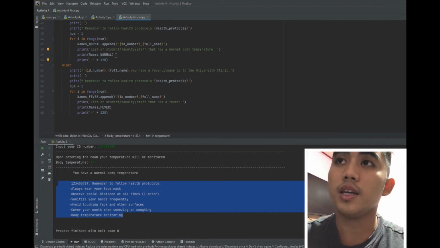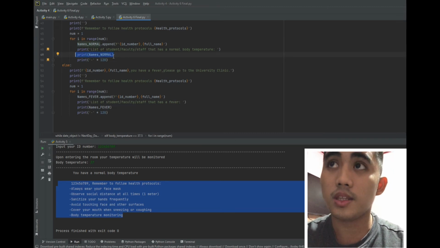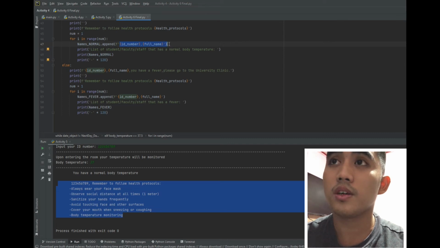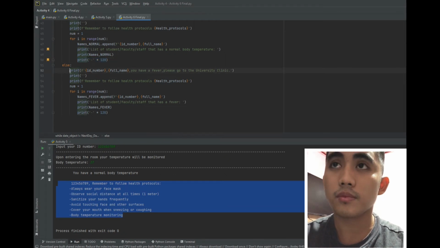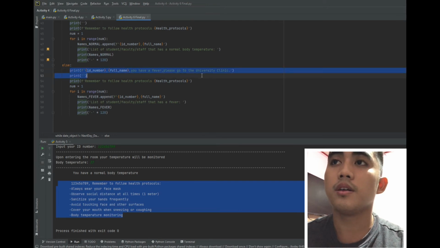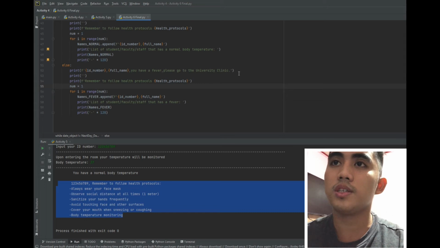After that, it will print the details of the user that they have a normal body temperature, and then a line breaker over here, and the else statement. If the user has a fever, the program will display their ID number, comma, full name, telling the user, "You have a fever, please go to the university clinic."